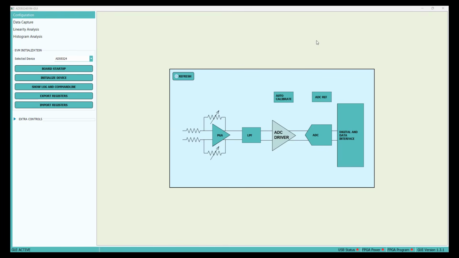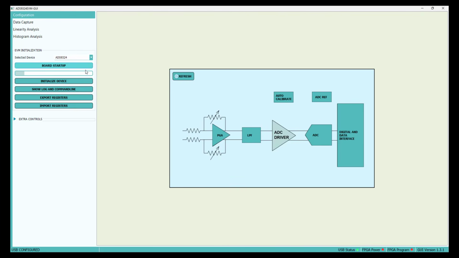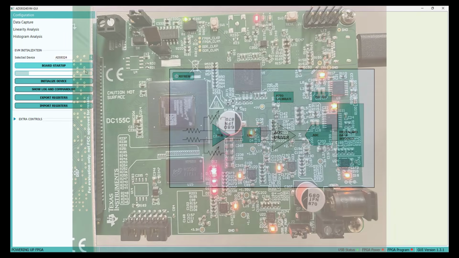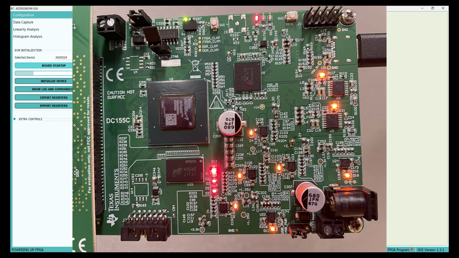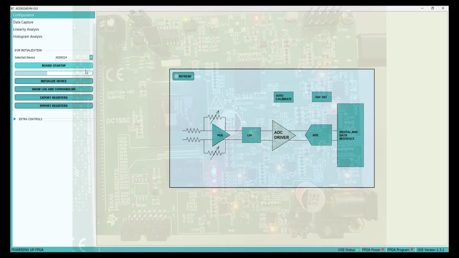Step 1 is to start the board startup stage by clicking the board startup button. Once the button is clicked, the USB is initialized, the FPGA controller, the TSWDC155EVM, is powered up, and the FPGA controller card is also programmed. You can track these changes by looking at the LED lights on the controller card. For example, the majority of the lights will turn on at the FPGA power stage, and LED D1 will light up once the FPGA programming is complete.